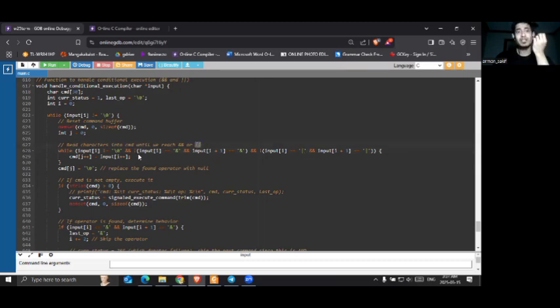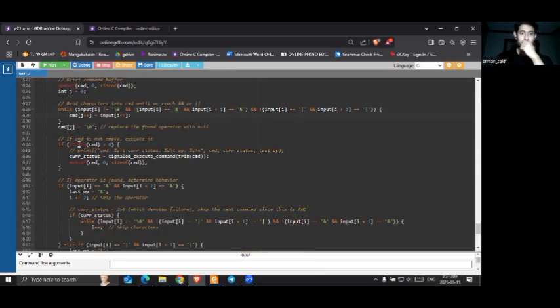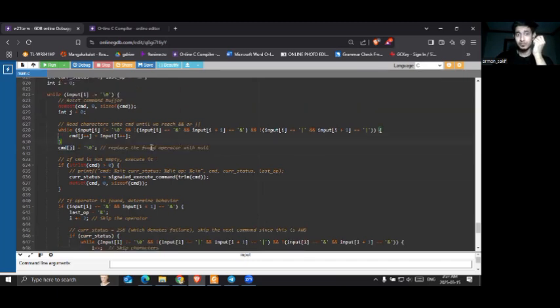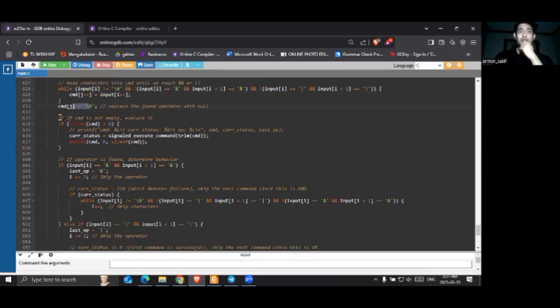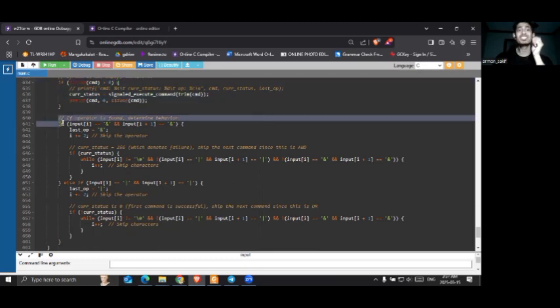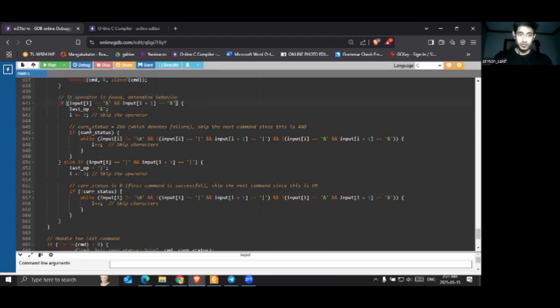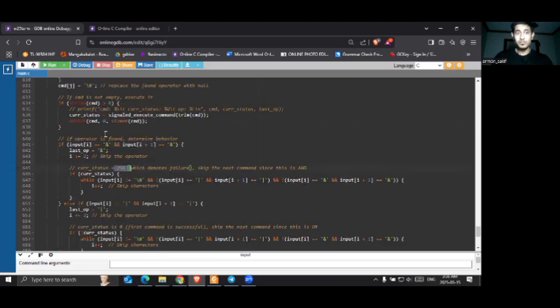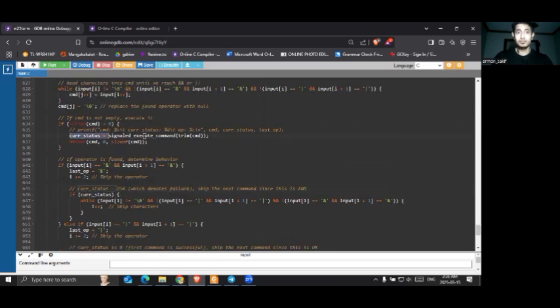So until it successfully finds one of these, it will keep getting input into the CMD, character by character. Afterward, we insert the last one. Since it will reach one of these, the operator will be replaced by this. First thing we do is execute the command. After the command is executed, for the next part, we check what the operator is. If it is an AND operator, we do something. If it is an OR operator, we do something else. And then we look at the current status, which is coming from here.